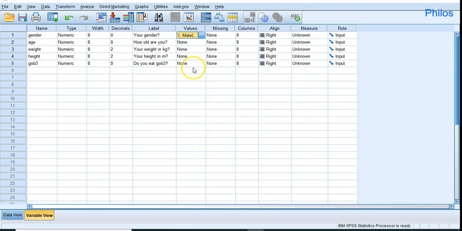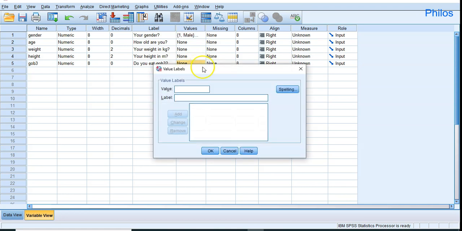Okay, then you come to Gobe also, then you do that. Remember we made 0 no, isn't it? So you enter 0 and then you type no at label. So you click on add and then go back and then enter 1 and then enter yes, type yes. Okay, then you add. So we are done with this also.